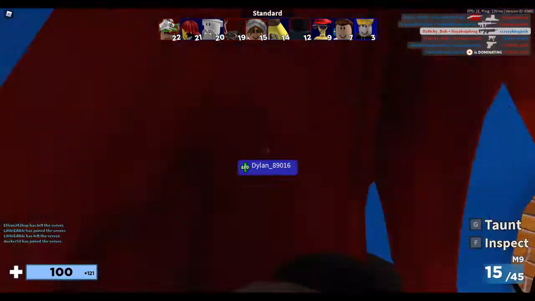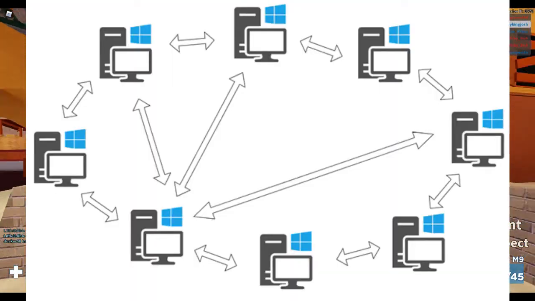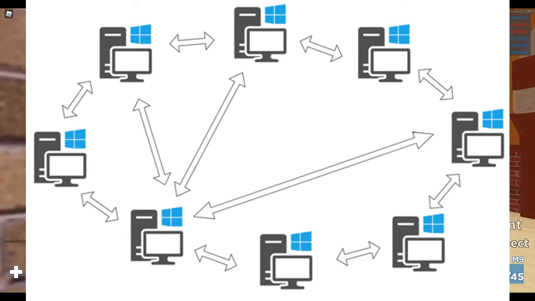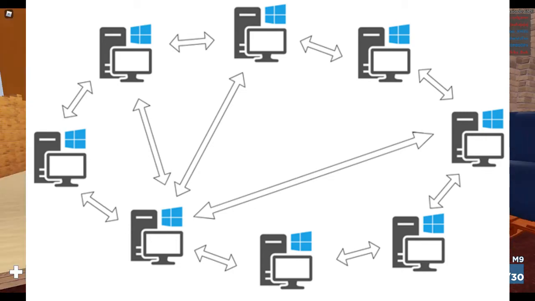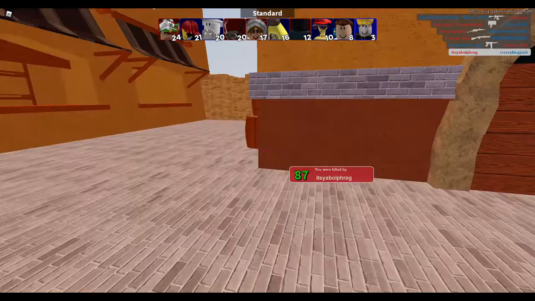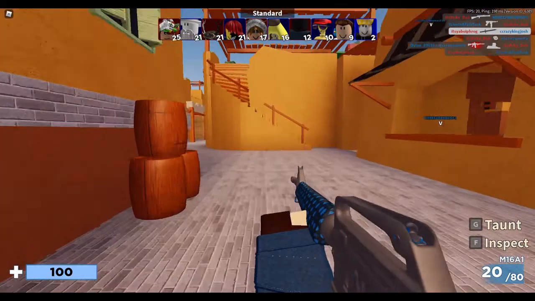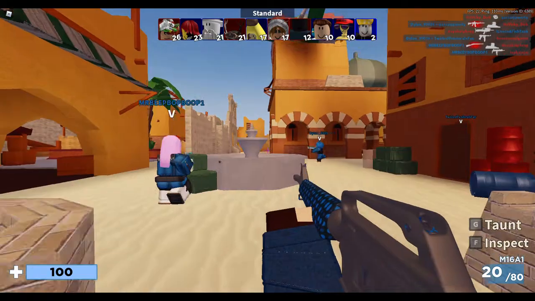So let's talk about what a peer-to-peer network is. On the screen right now, you should be seeing a photo of a peer-to-peer network. But this is probably confusing you a lot, as it did with me when I first learned about it. So let's go a little more in depth into what a peer-to-peer network is. To understand what a peer-to-peer network is, we have to look at the other types of networks.